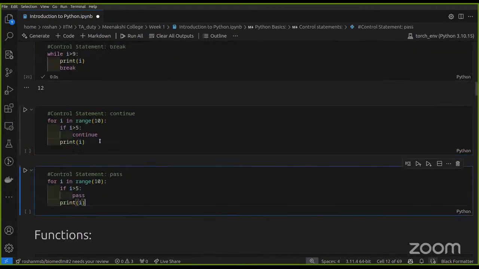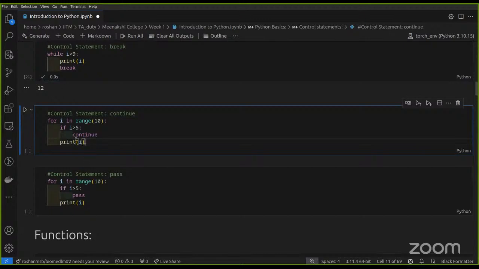And there are two other control statements called continue and pass. What will both of these control statements do? Continue meaning, so for I in range 10, if I is greater than 5, continue meaning I won't execute this statement. I'll skip whatever is below continue.